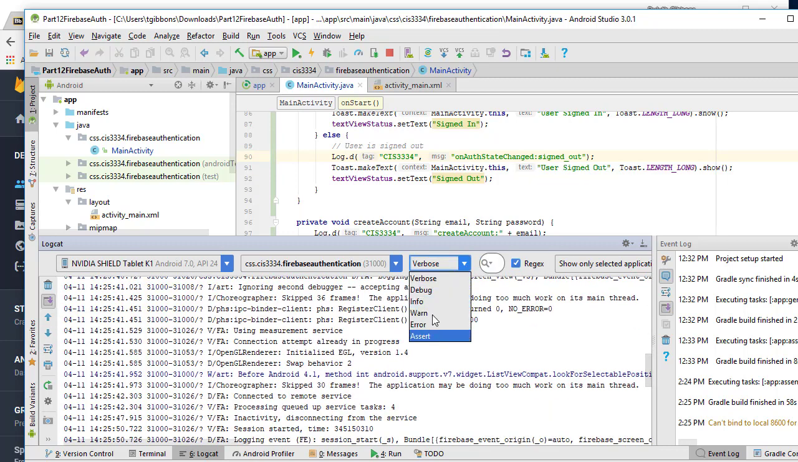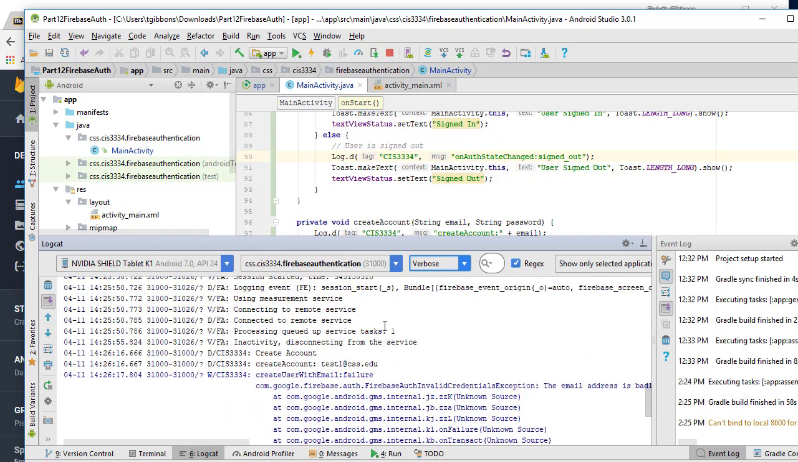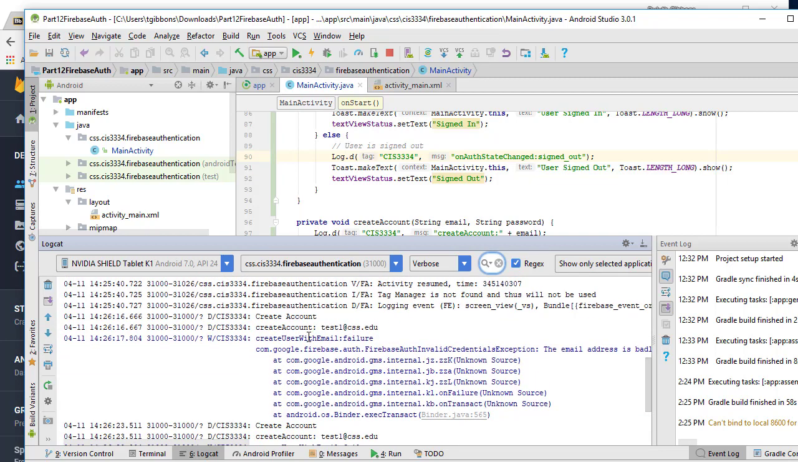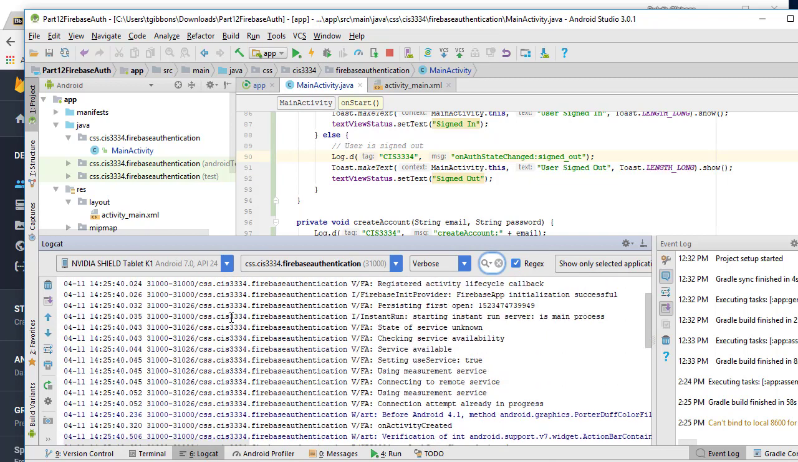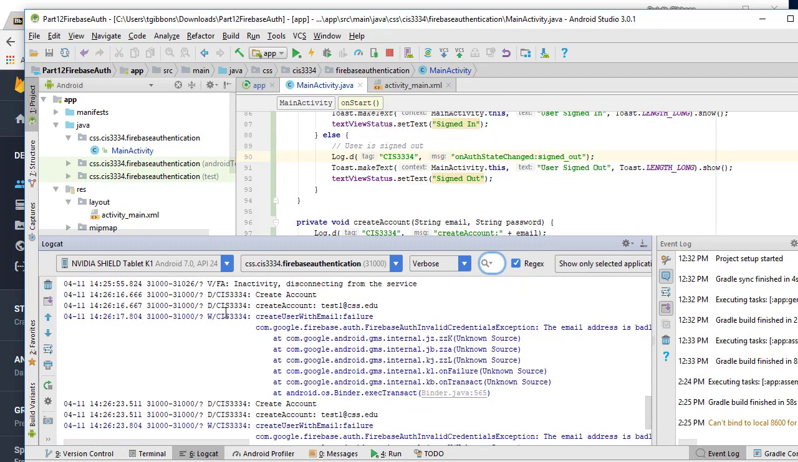Now there are different levels of logging. Right now it's displaying all. This is where I'm running it, and this is the application, so generally I want to keep those set as such. I can scroll through and see the logs that I'm creating here, and some information about them. If I want to filter those, I can just type in a string and filter them so it only shows the CIS 3334 ones and not the other ones.